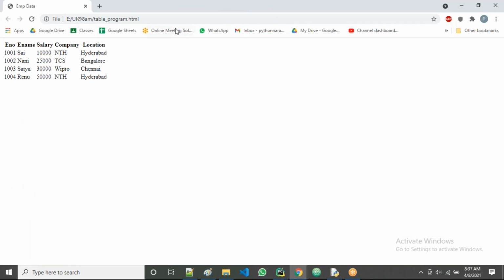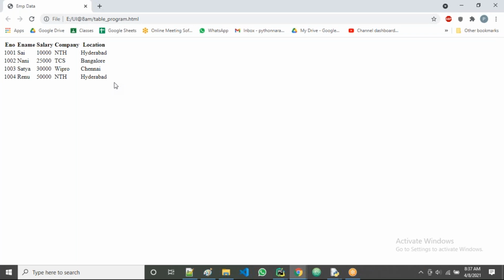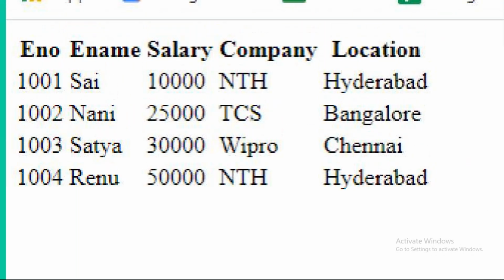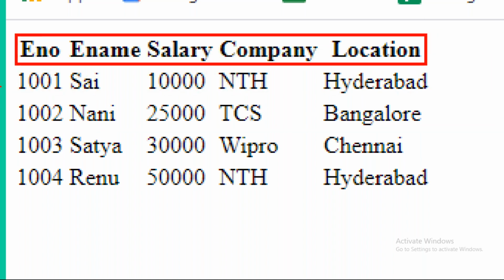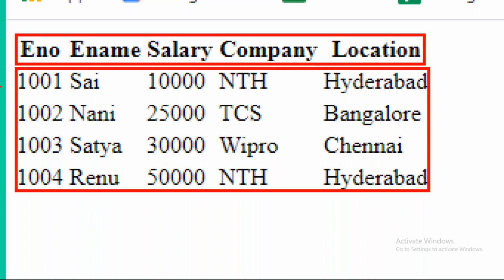Yes, guys, you can see the table here. Now all of you observe. We got all the column names, and below that we got all the data. Here we got all the data.